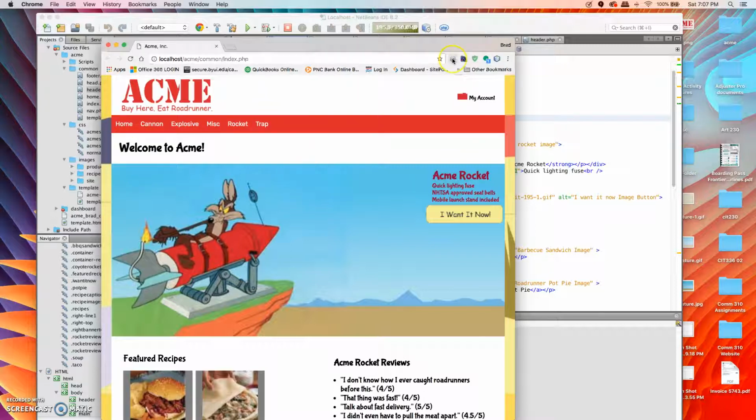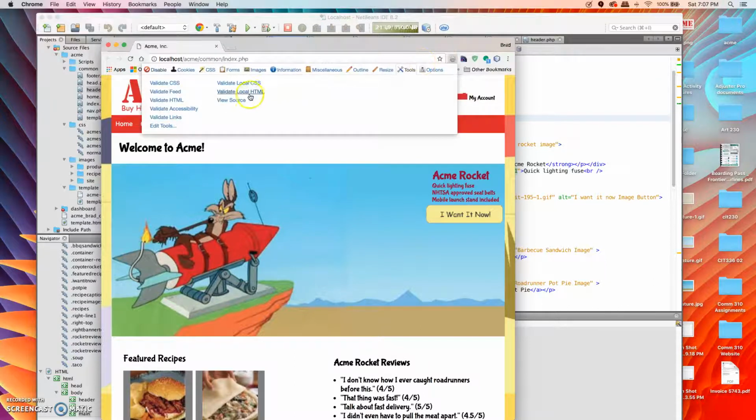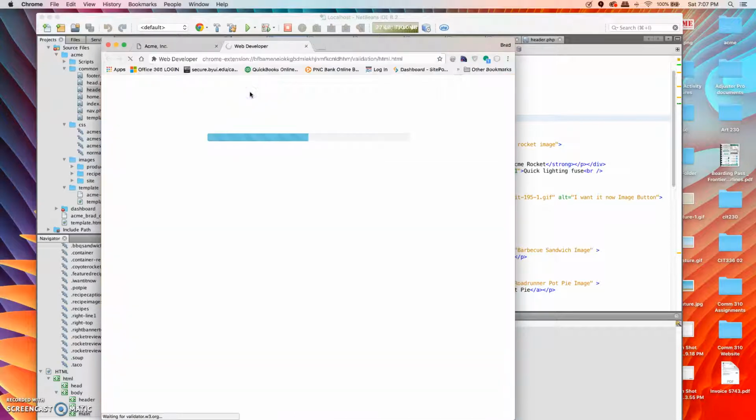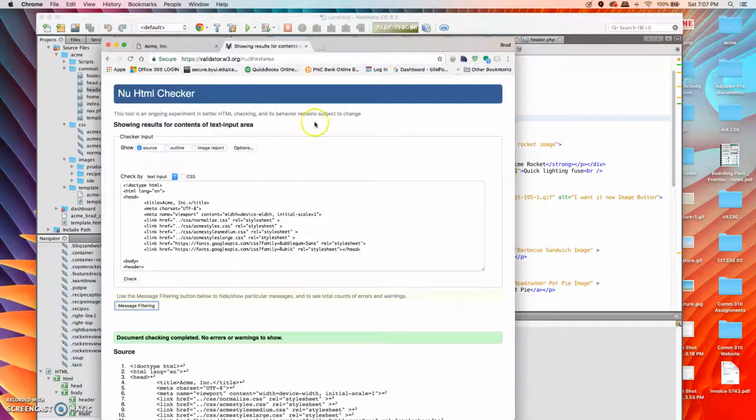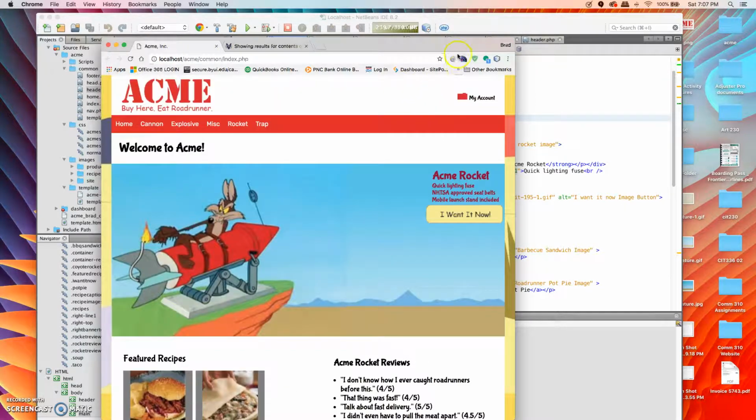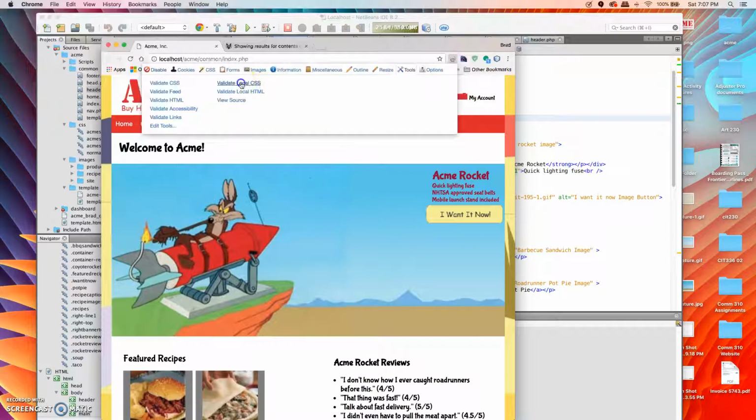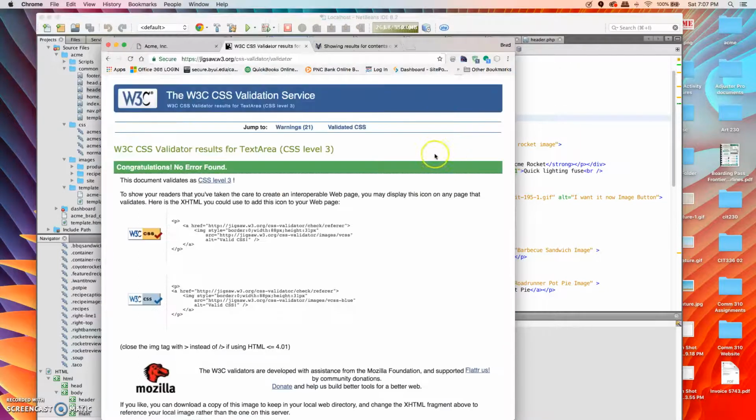I'm going to go up here. I'm going to test the HTML, validate it. No errors. I'm going to do the same thing for the CSS. No errors found. I'm going to go back to NetBeans now.